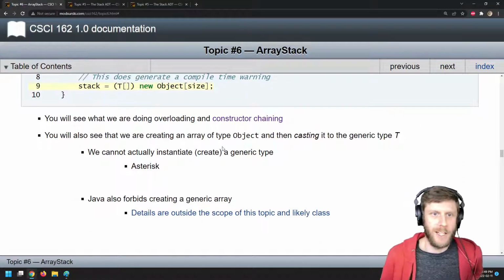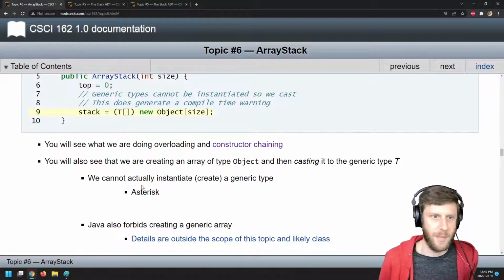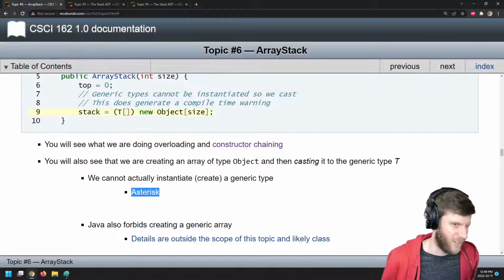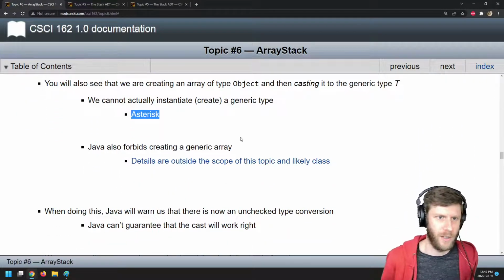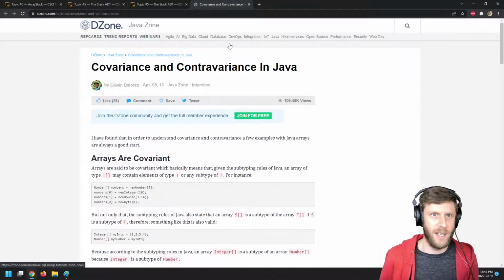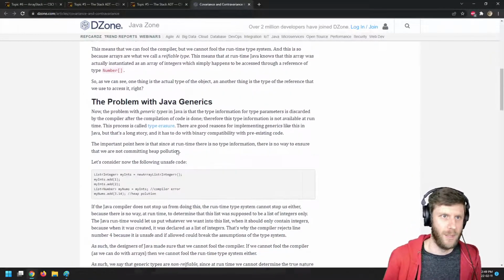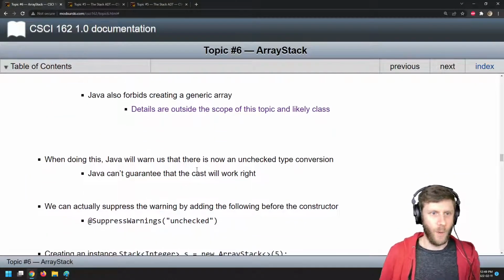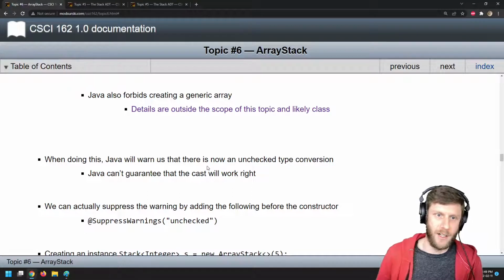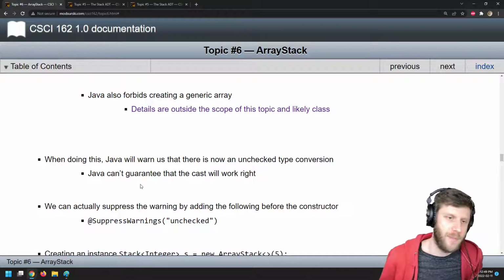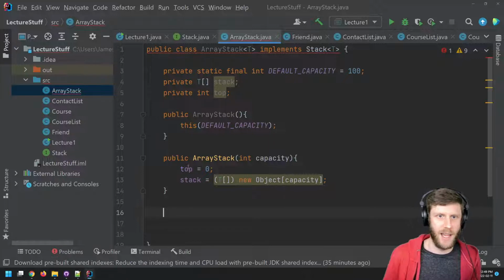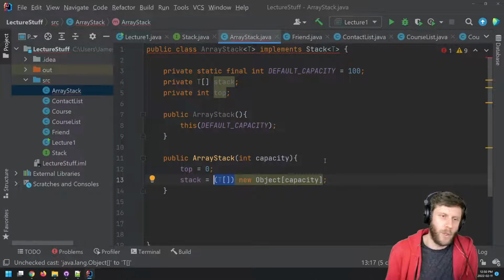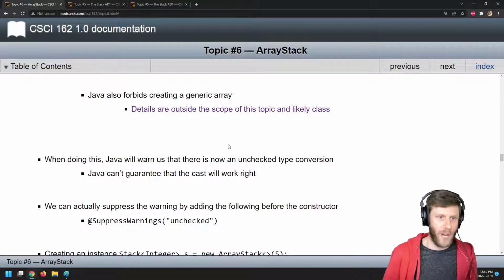You also see that we're creating an array of objects and then casting it to the generic type T. We can't actually instantiate a generic type, asterisk. Java also forbids creating a generic array. The details are far outside the scope of this class, but if you really care, you can read this. When doing this, though, Java will warn us that there is now an unchecked type conversion, which is basically saying Java can't guarantee that this object array is in fact of type T, but when we're creating it here, it will be, so it's fine.